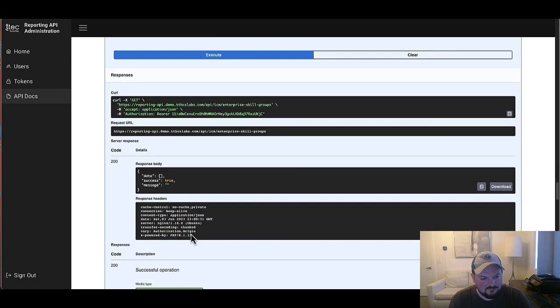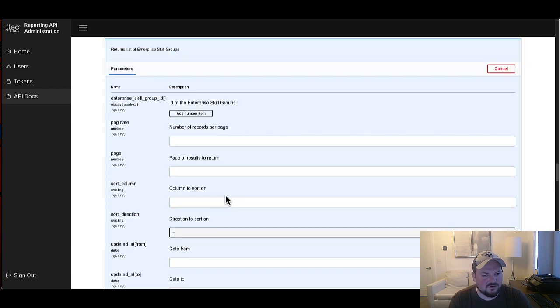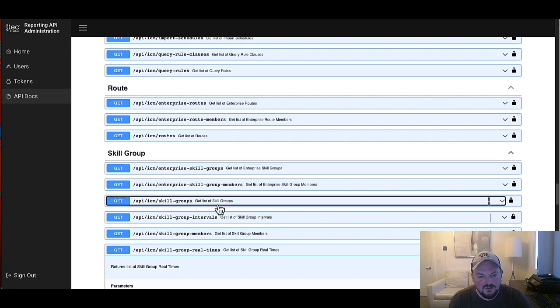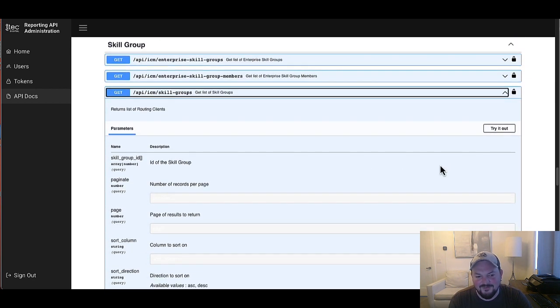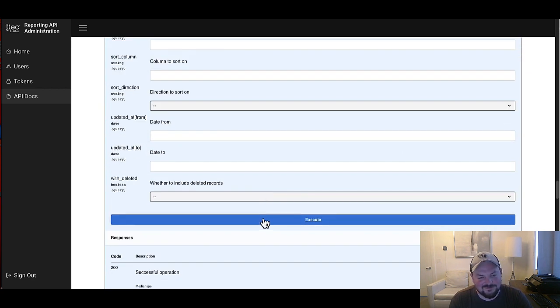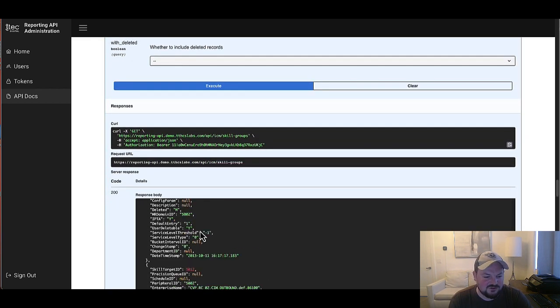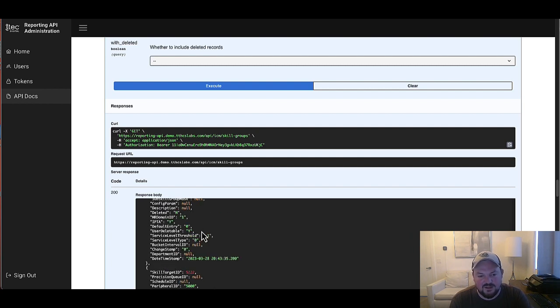Did I not pull that? Oh, sorry, I'm on enterprise skill groups. I don't have any of those in my system. Anyhow, let me try this out. I'll show it to you just because I started down this path. Hate little hiccups like that, but showing you all the skill group and configuration data that you get.